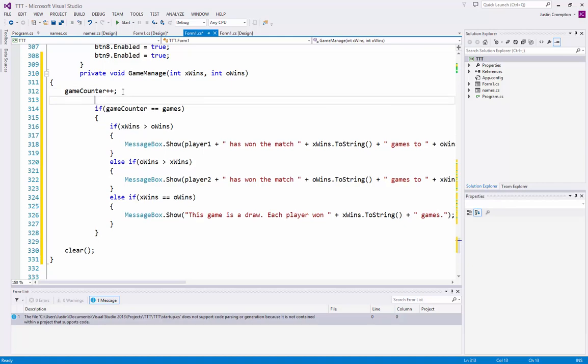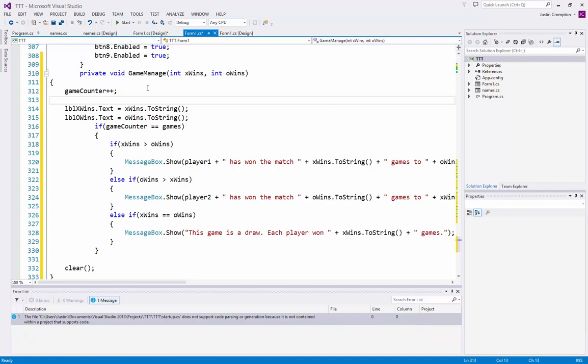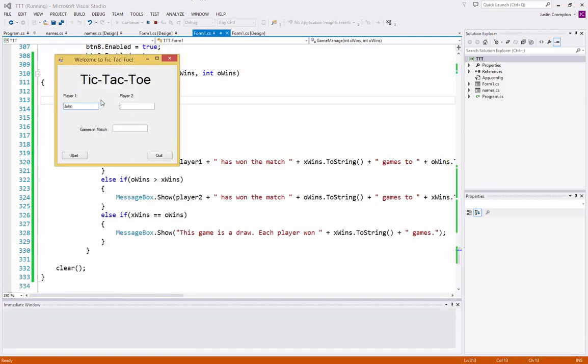Now we're going to take LBL X wins dot text equals X wins toString. LBL O wins dot text equals O wins toString. So we're going to write out whatever the current total is of both. We don't really need it to know who won the last game. We're just keeping track overall. So let's check it out here. So we have John, we have Joe.